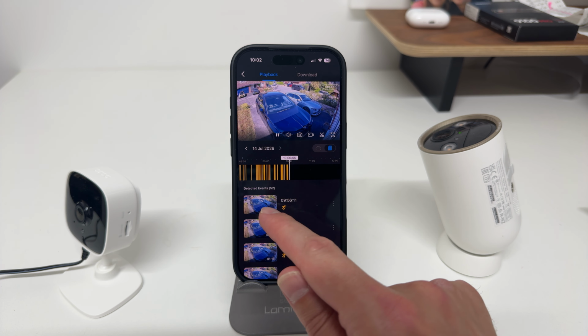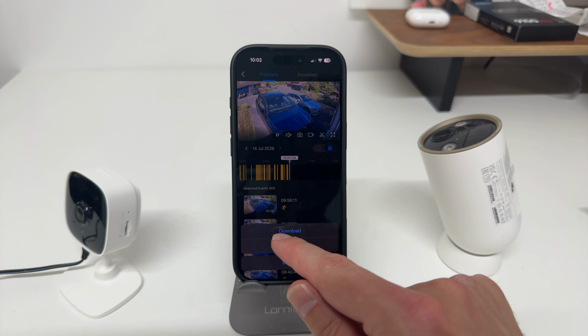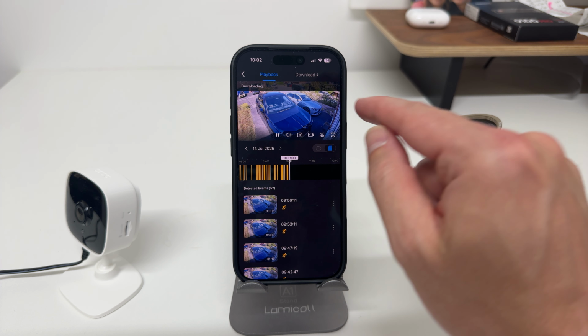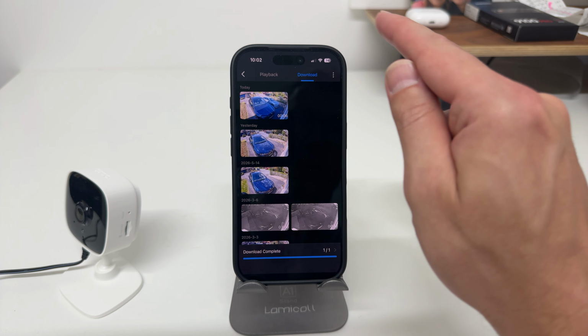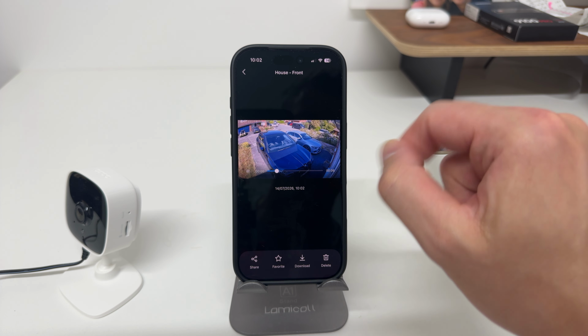And on the right hand side, you'll see 3 dots. So we'll click on that, and we'll see download. So we'll click on download, and this will download it to the cameras. And then once we do, on download, you'll see the clip has just been saved.